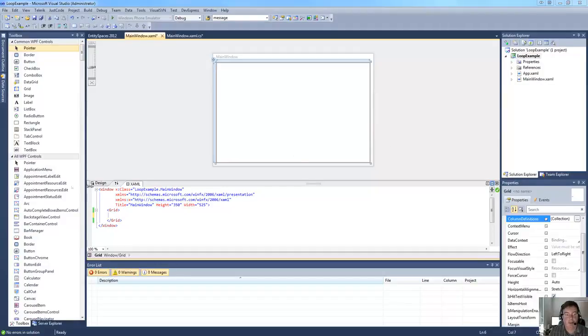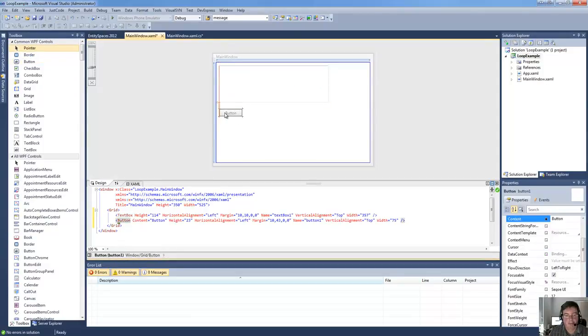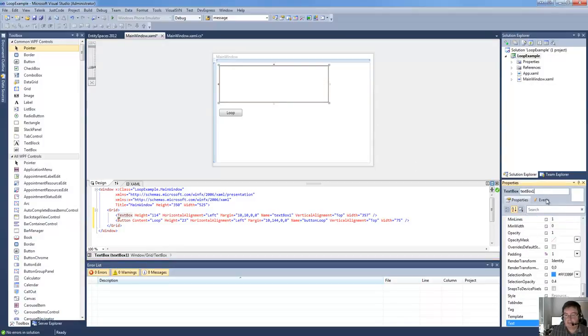I'm going to add a couple of controls that we're going to be using. So I'm going to add a text box, which I'm going to resize a little bit and make it a bit easier to see. And I'm also going to add a button. Okay, as always, I'm going to name my controls before I go any further. So let's call the button loop, and I'll also set the content to loop. And let's name our text box loop. That's it as far as the UI is concerned.